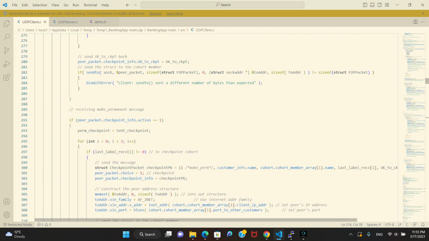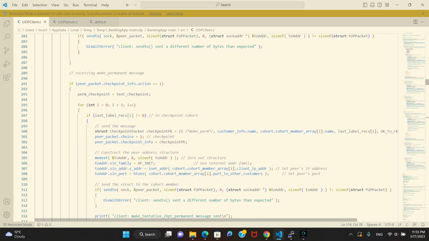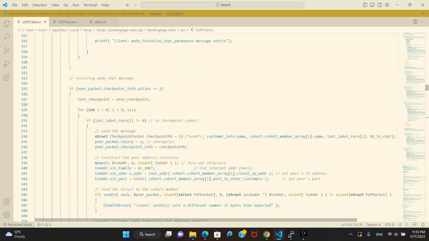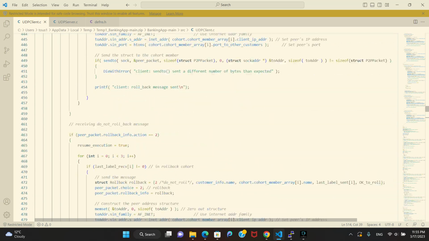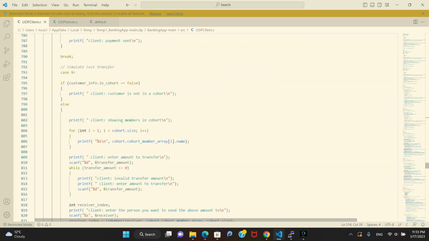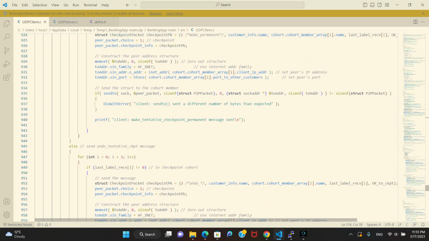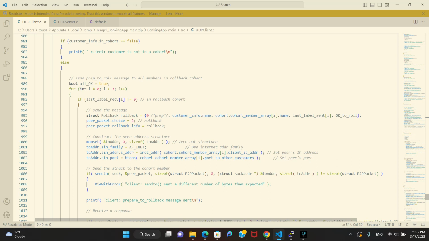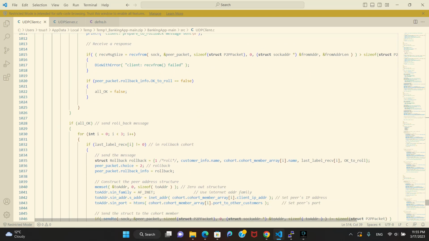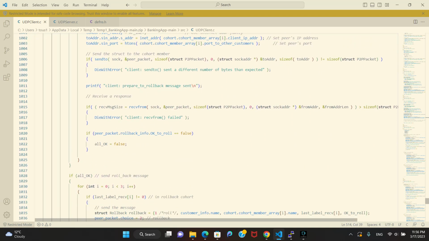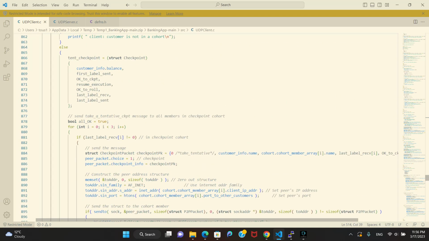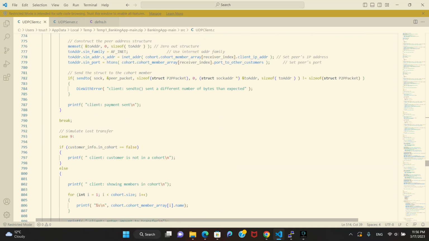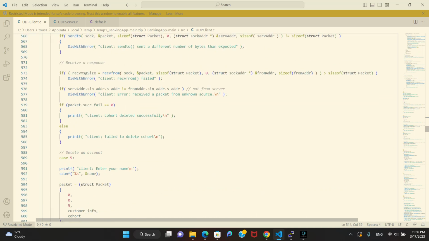And then it's just different, make permanent, so make the tentative checkpoint permanent. There's just different messages to be passed in the packet. So same thing here with rollbacks. Hold on, rollbacks, yeah. So here we're just following the pseudocode again, like packets between clients. So to delete a cohort, that would be case 4. Where's case 4? Case 4.